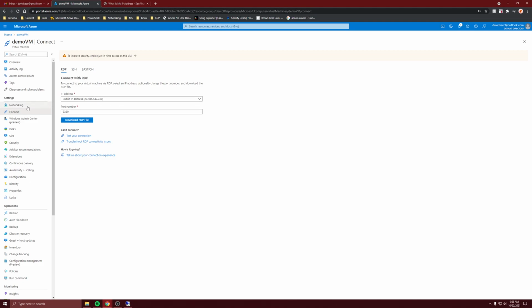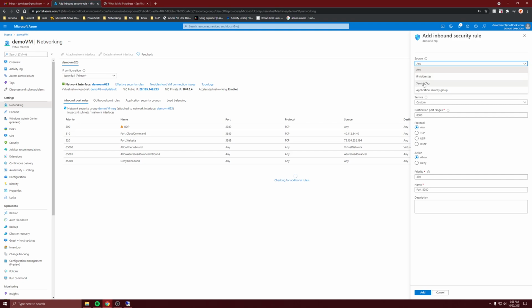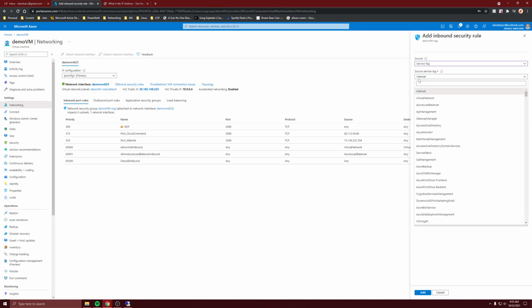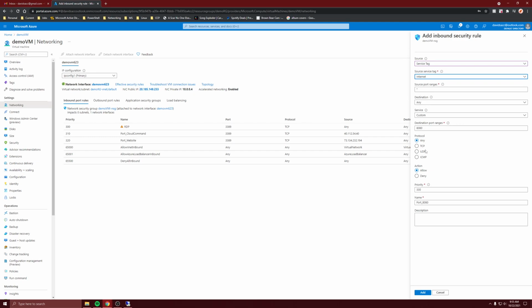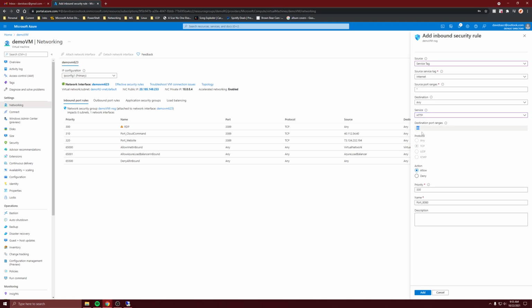While we wait, we go back to networking and create another inbound rule, and we'll do service tag. It's going to be Internet, because basically we want to open up port 80 so we can have access to the web server. So Internet is fine because that's what we're trying to do, and it's going to be HTTP for port 80, and we'll just call it port 80. You could also just leave this as any or whatever else, but we'll do service tag.